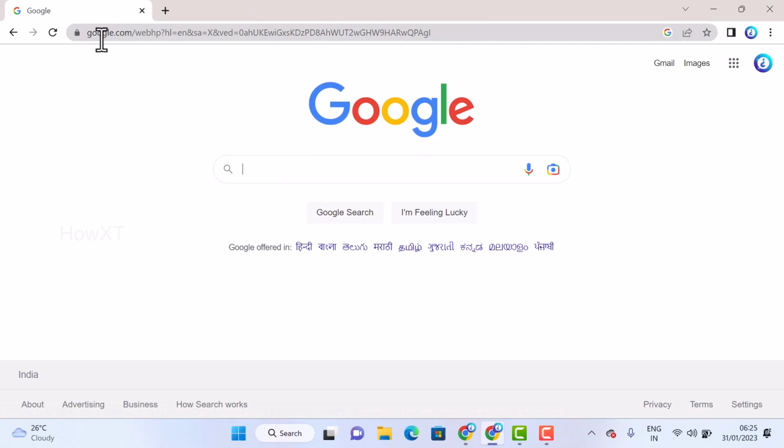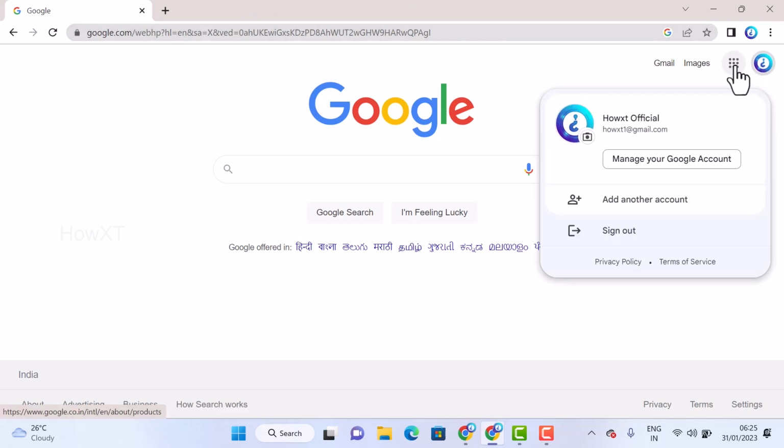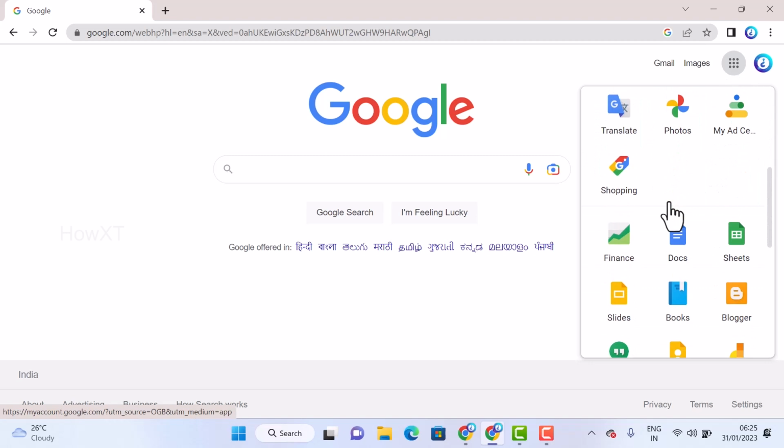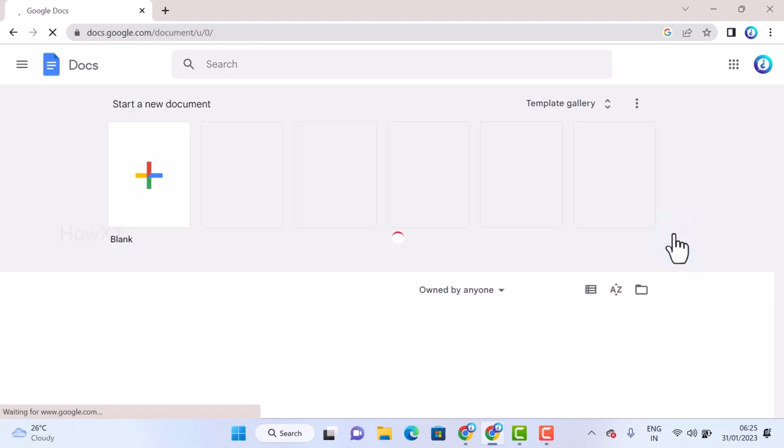Once you browse Google, on your right hand side you can log in with your email account, and you will find an option called Google Applications. This is a free application you can use anywhere, from your mobile, your laptop as well as your desktop. So you can select Docs. Once you select Docs, Google Docs will open here.